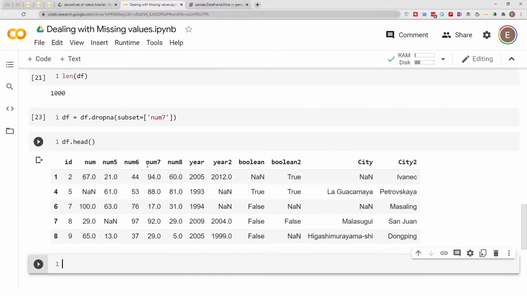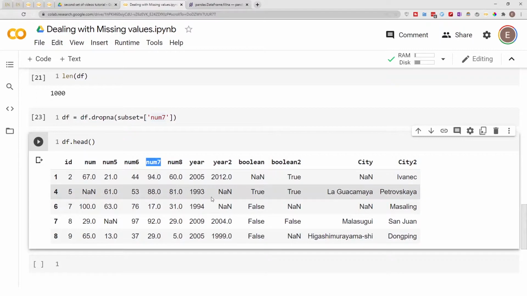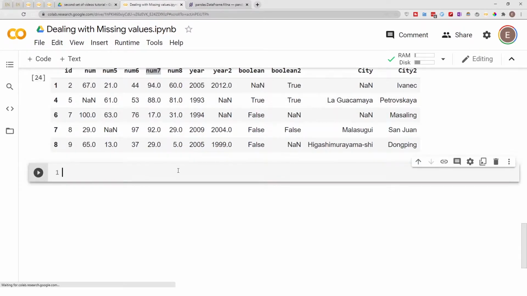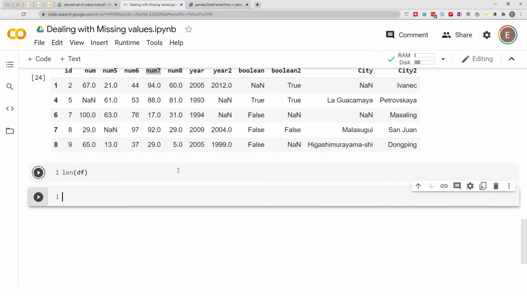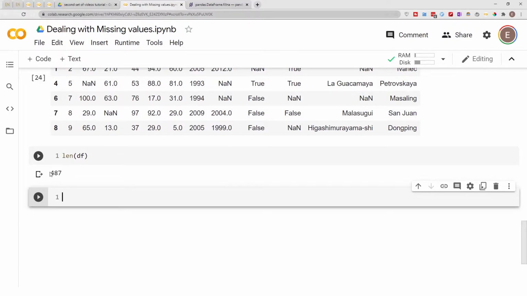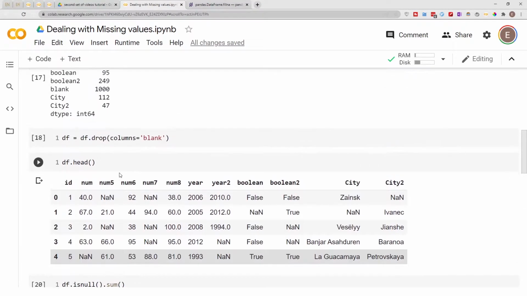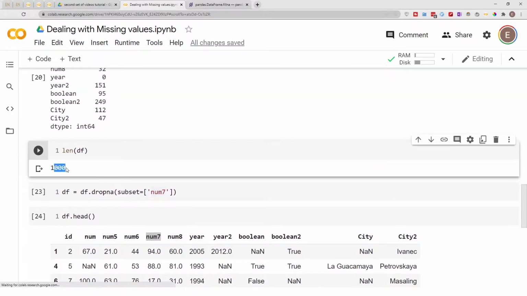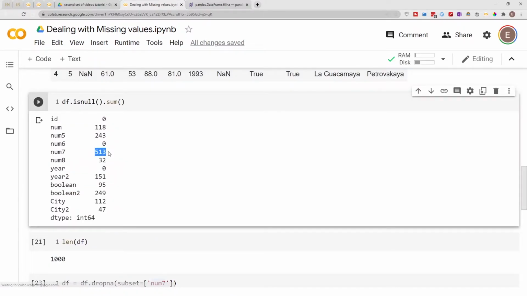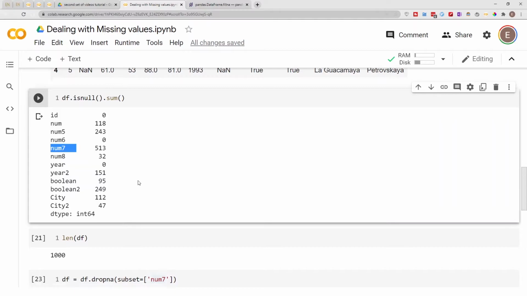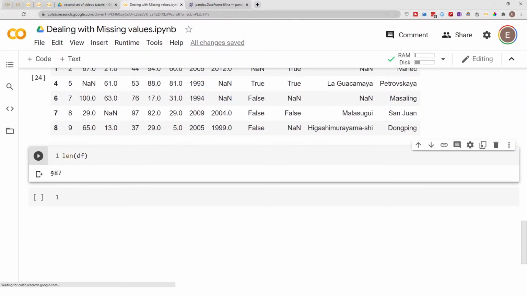As you can see, we still have the number 7 column, but now let's do length of df. As you can see, our rows are now 487. So we started with 1,000 rows, but then we dropped 513 missing values from column 7. And now we are left with 487 rows.